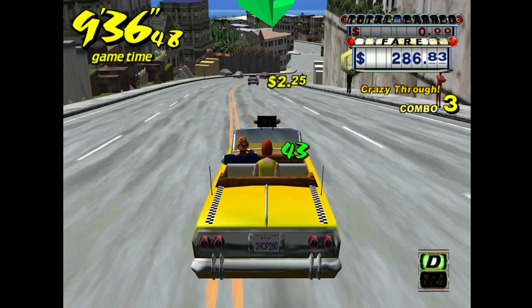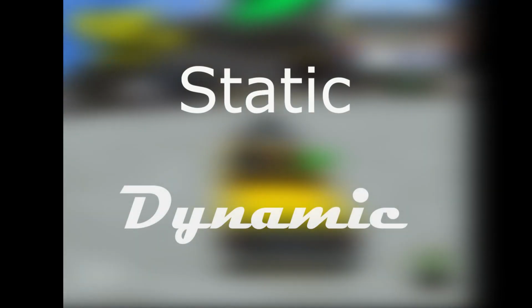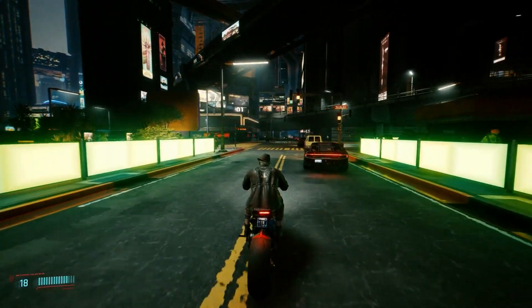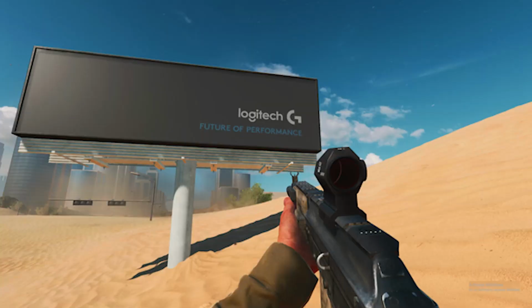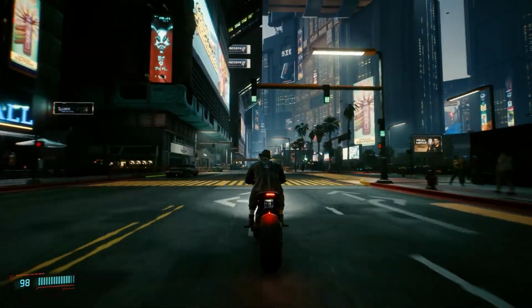Now it seems that there's two different kinds of ads that have been used in games. These two types are static and dynamic. First, we're going to start with static. These ads are very similar to the ones in Crazy Taxi and Midnight Club. Whether it be buildings, billboards, destinations, like in Crazy Taxi, these never changed. They were always in the game.